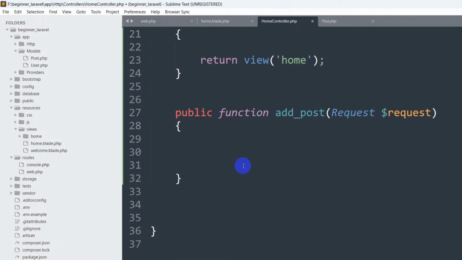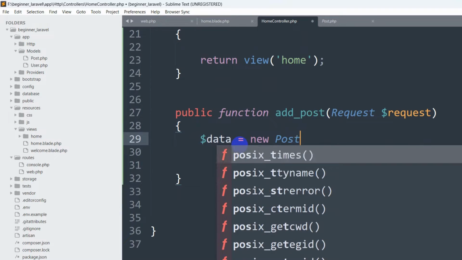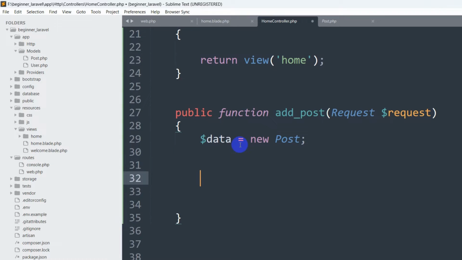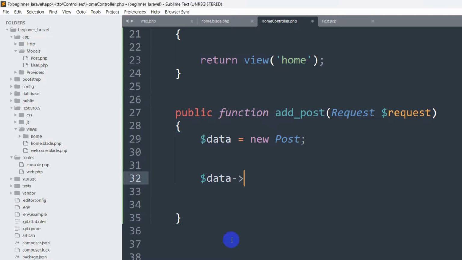Okay, so let's go back, and here what we are going to do first is declare a variable. You can declare any variable you want. Let's just go with $data equal to new, then we are going to mention the model name, which is Post. After it, we write $data, this arrow sign, then we mention the column name where we want to upload the data. Here you can see title. So we are going to mention this title over here.